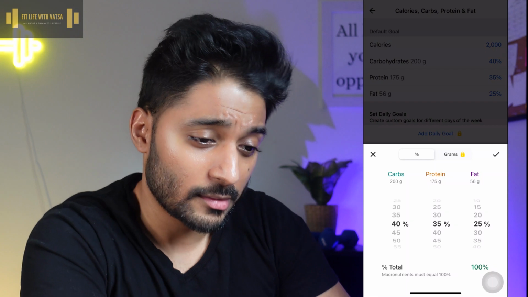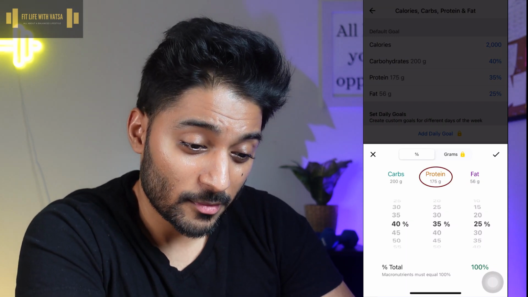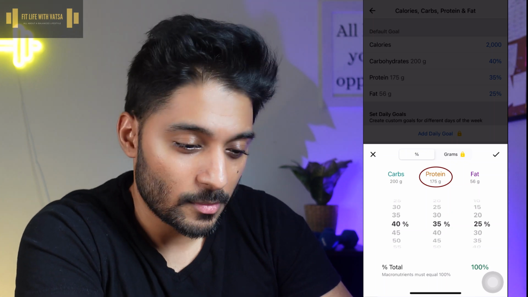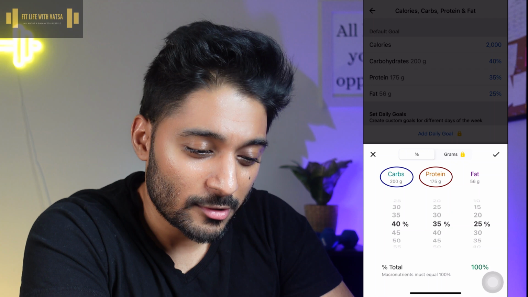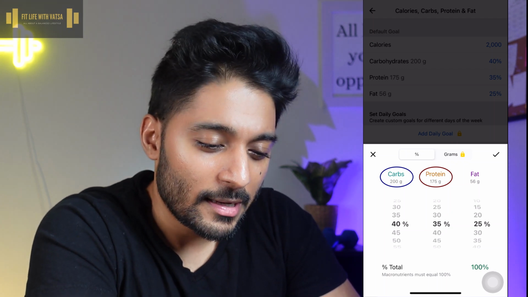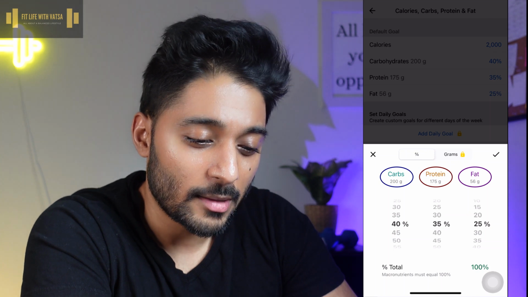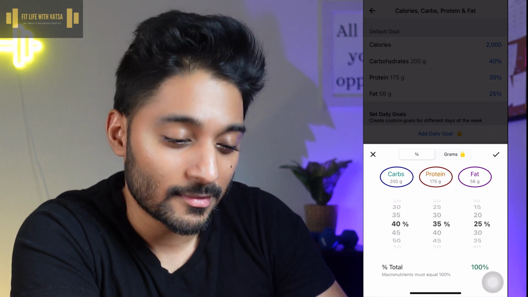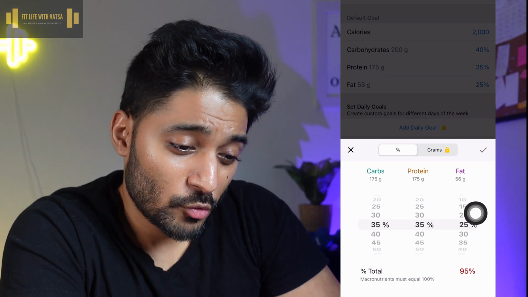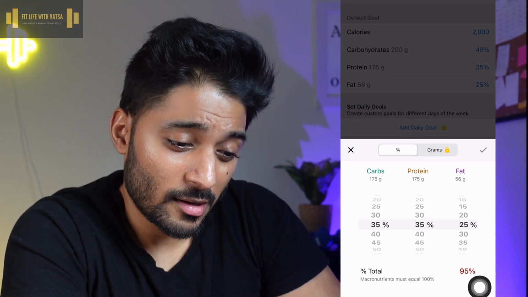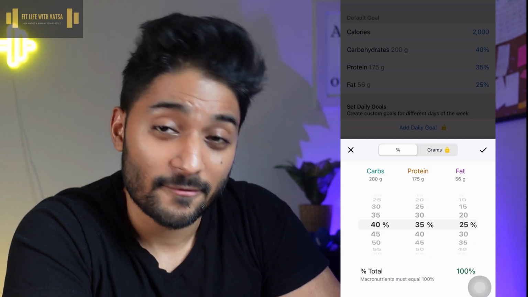So let me show you here. For example, my protein is bang on at 35%, 175 grams. That's how much I should be getting per day. My carbs were at 190 here. At 40%, it's showing 200. It's pretty close. And then the fats at 25% is showing 56 grams, whereas I'm supposed to be getting 60 grams. So that is quite close. Therefore, I will stick to these numbers, which is 40% carbs, 35% protein, and 25% fat.